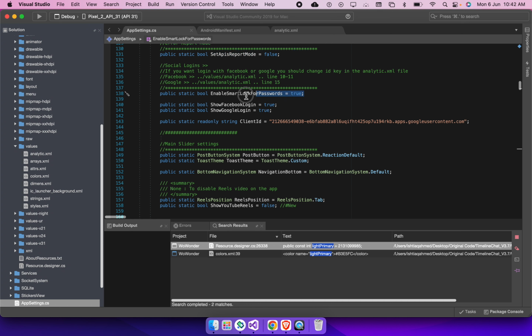Okay, enable smart lock. This is another feature whenever you want to save your credentials in your Google Gmail ID, it will automatically show you a Gmail login, etc.